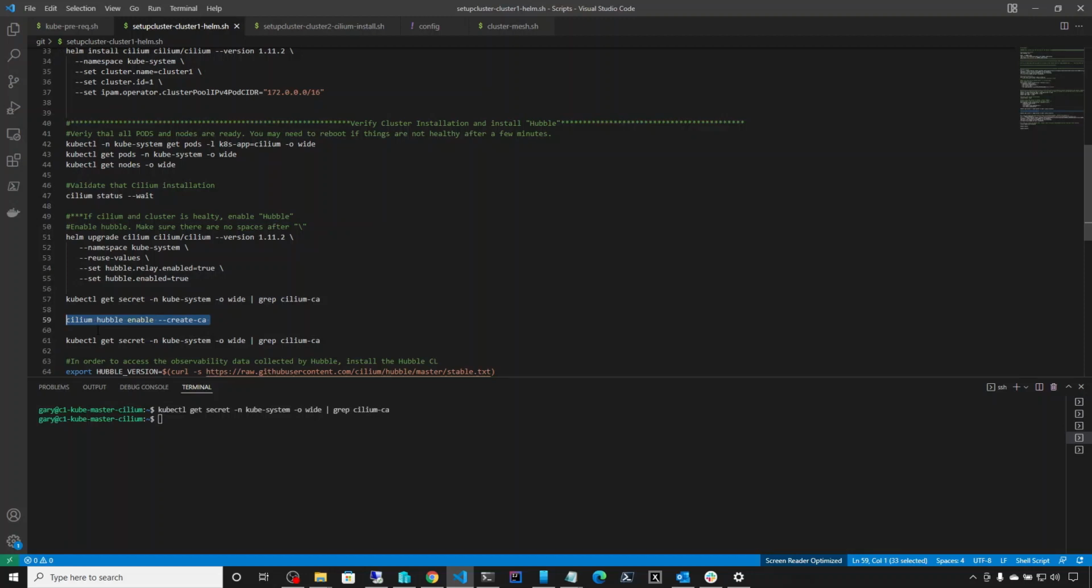It's kind of silly. We need to again re-enable Hubble, and this time using cilium hubble enable, and then specify --create-ca. Otherwise, we won't have that secret. So it's a little bit silly, but that's the way it is right now with this version of Hubble and Cilium. So we give it a couple of minutes in order to set things up, and then hopefully we'll have the secrets that we are looking for.